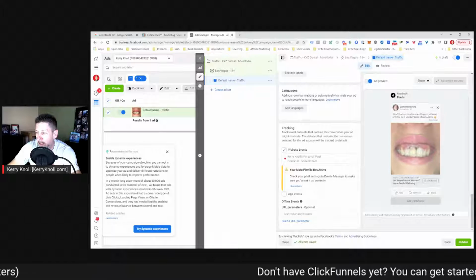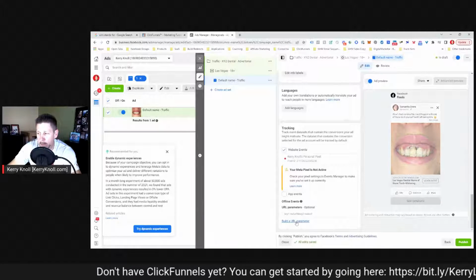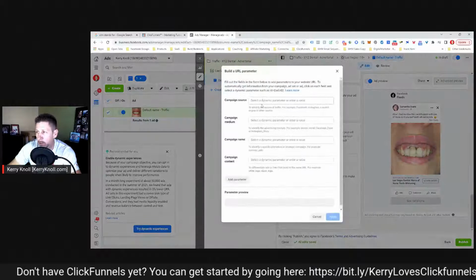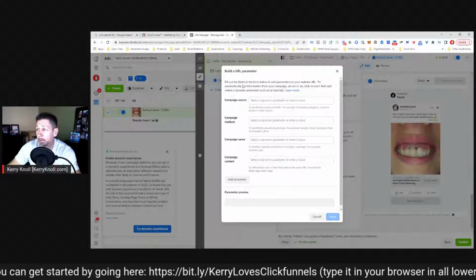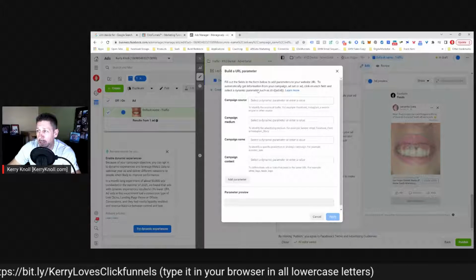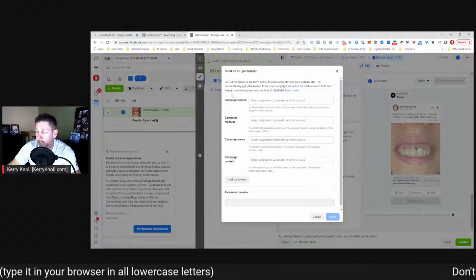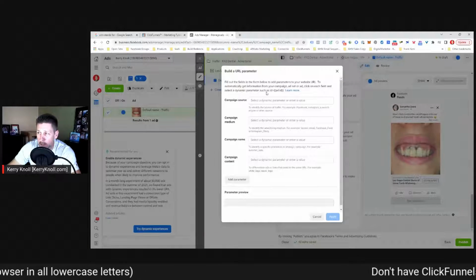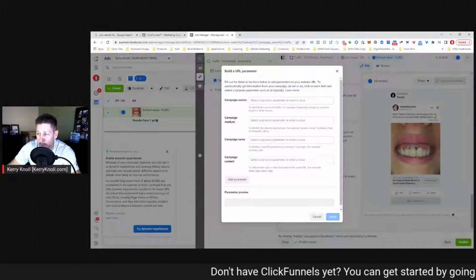You can add the values here if you know what you want to add in here. But you can build a URL parameter by clicking this link. And when you do so, it pops this up and it says build a URL parameter, fill out the fields in the form below to add parameters to your website URL to automatically get information from your campaign, ad set or ad. Click in each field and select a dynamic parameter such as ID, and it shows what that looks like. You can click here to learn more even about this.